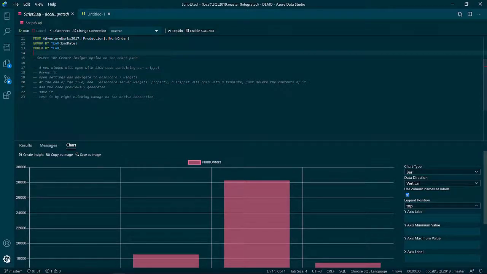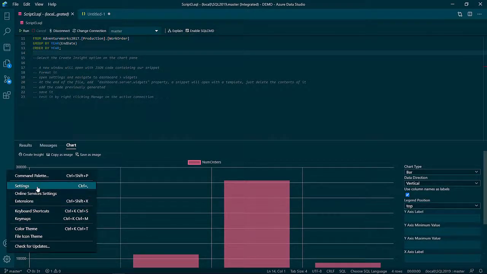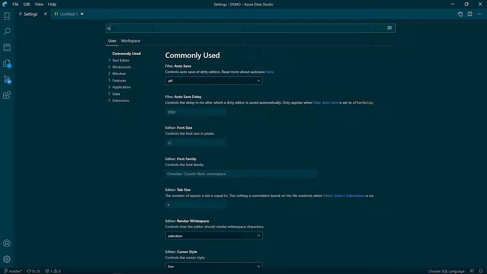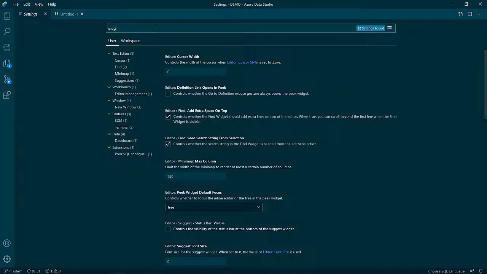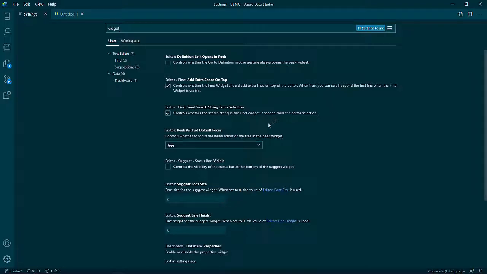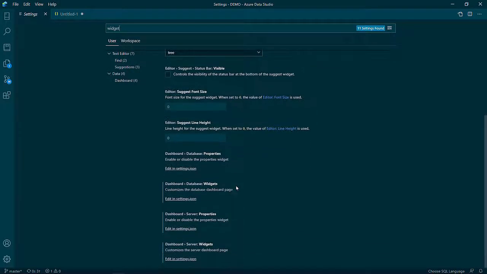Then go to settings. And in here, check widget. In here, there are two types of widgets. There is one for database and one for servers. What is the difference? For server, it will be accessible when you click on the instance, and for database, when you click on any database. So let us click on the server one, edit.